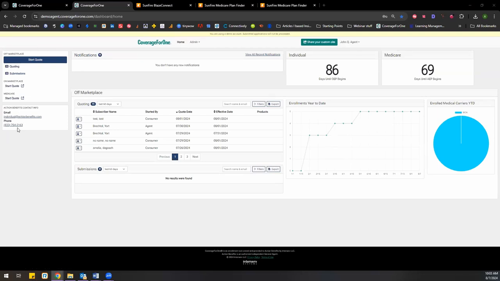This is where you contact the lovely individual team if you had any questions for them. This is where you can also see your book of business for off-marketplace is in the center area right here. And then some countdowns for OEP and AEP if you just wanted to keep that front of mind right there.